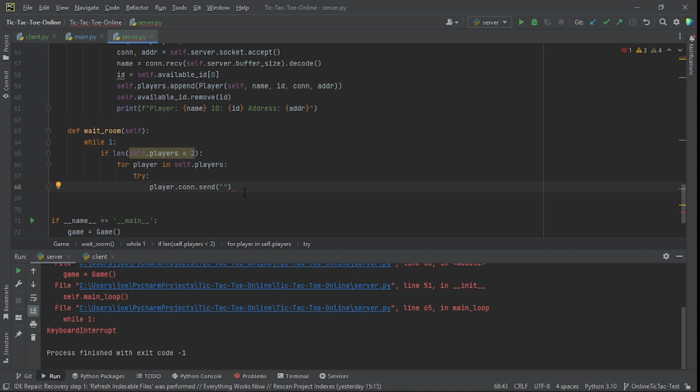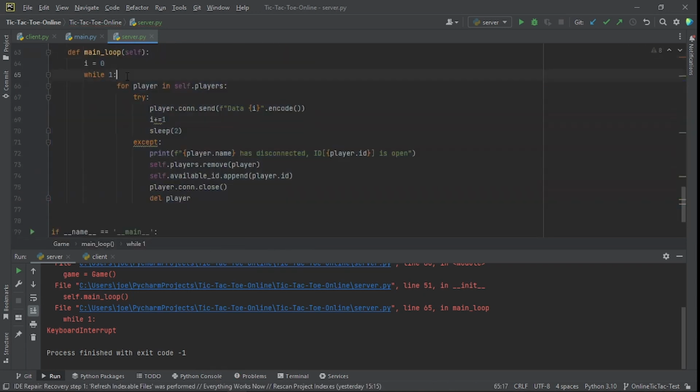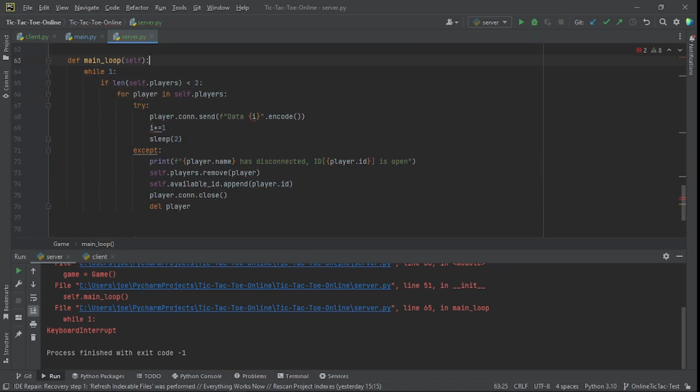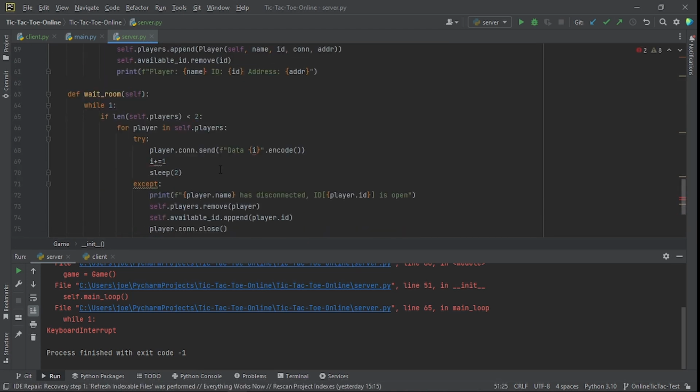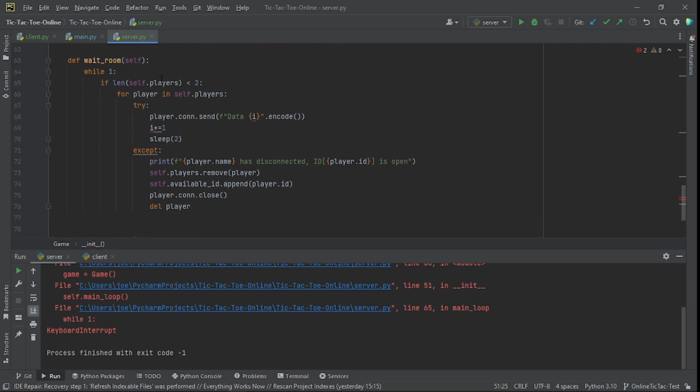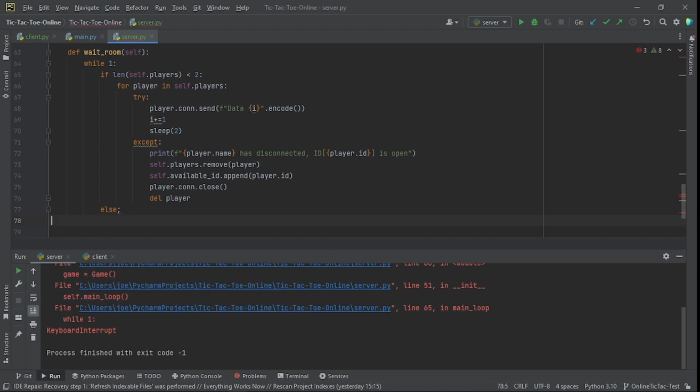Now I need it to be an instruction. Not quite yet actually. Now I just wanted to send nothing. And nothing. Need a wait room. I'm actually curious. I don't know if this is going to work. So if the length of players is less than 2, it tries this. And then when the length of players is not less than 2, then we break and move somewhere else.